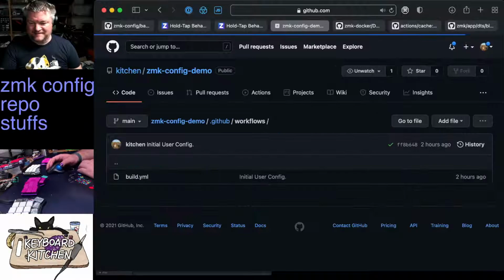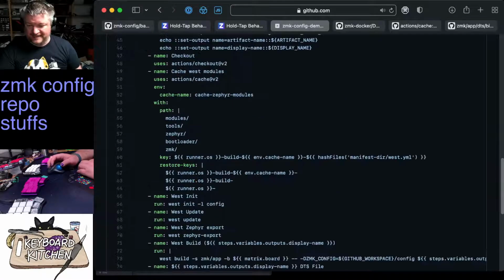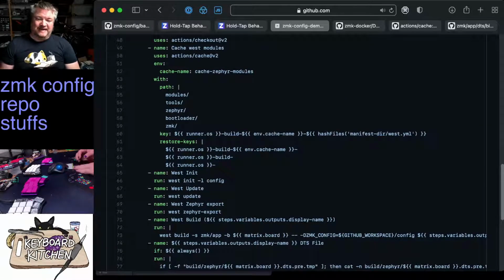So we go back to build.yaml. Steps, cache, west init. So west init, basically what that does is just says, hey, this is a west repo, put stuff here. I don't really know exactly.